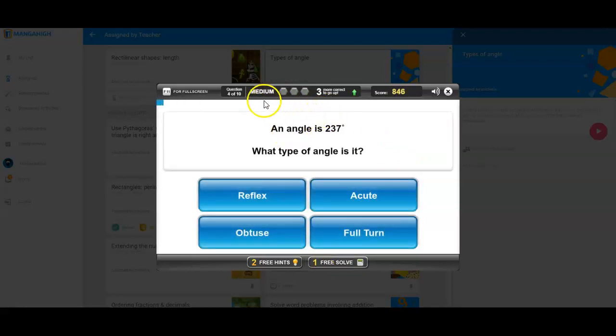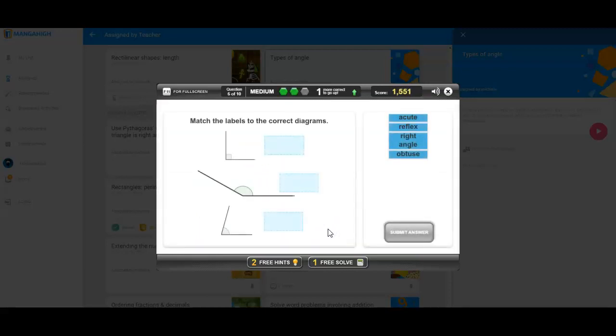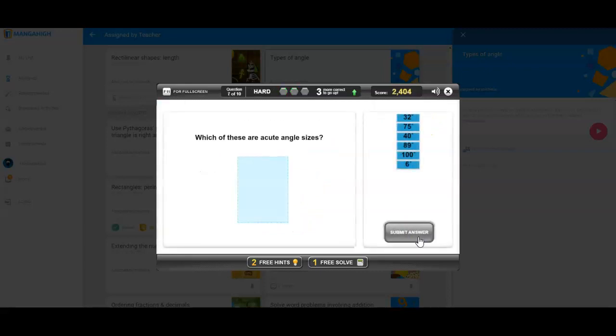Once we're happy with that, 3 in a row correct, we move up to the medium level question. So an angle is 237. What type of angle is it? What type of angle is marked below? And then here's our right angle, our obtuse, and our acute angle, less than 90 degrees. Now, if your students are struggling with some of these questions, they can also click on free hints, which I'll do in the next question. So free hints: an acute angle is between 0 and 90.